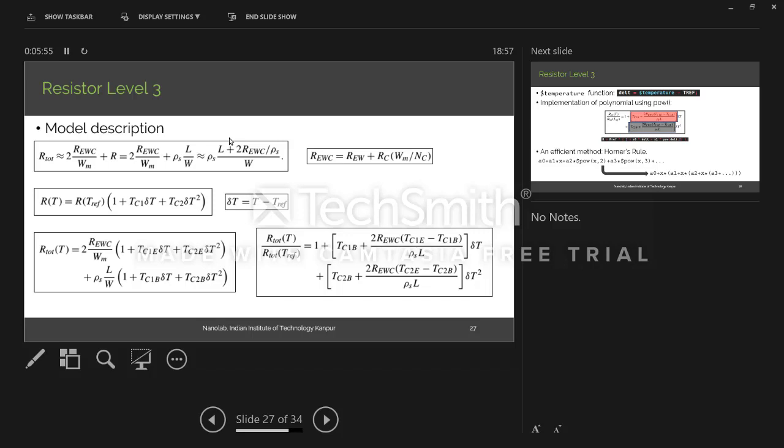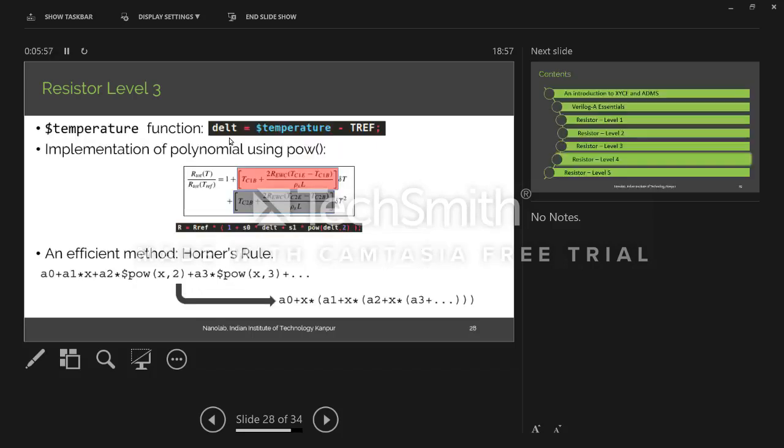There's something called Horner's rule. Let's do this. If I have something like this, a naught plus a1 times x plus a2 times x squared plus a3 times x cubed, right? I can do something like this.